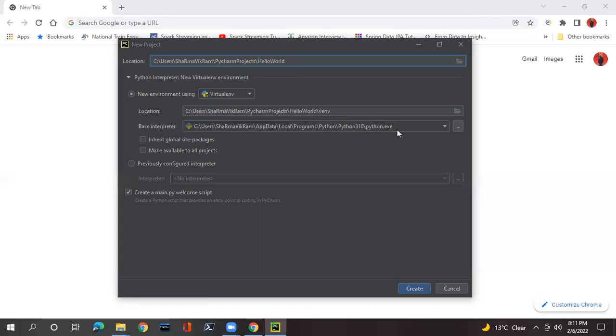If it is not able to do it, you can configure it later on once you have created the project. So my project name is Hello World. Everything else I will keep as it is. And last, you can see here an option, Create a main.py welcome script. If you select this one, by default one Python file will be created with the name main.py, which will have the welcome script. So we will leave this selected and click on Create.